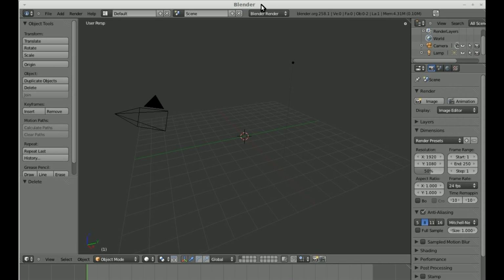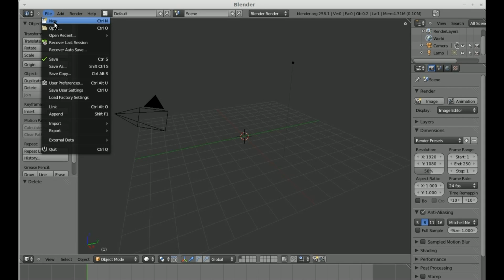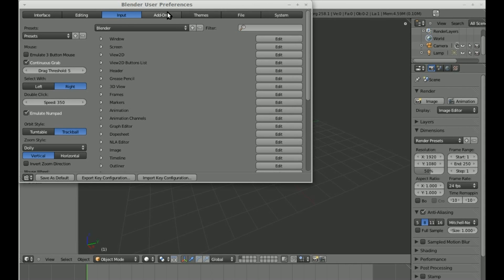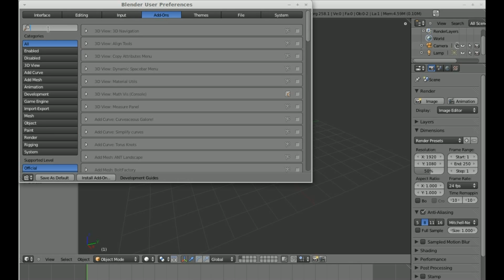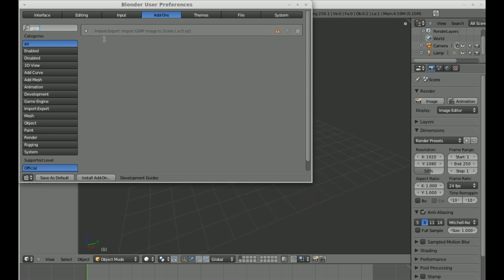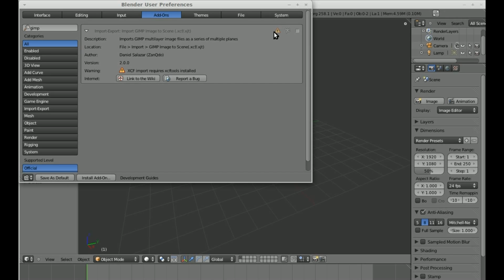Now let's go back to Blender and go up to File, User Preferences, Add-ons, and let's do a search in here for GIMP. Now you can see there under the import-export category, there is an import GIMP image to scene. Let's expand that because we do have a little exclamation mark here giving us a warning. And it says that this import requires XCF tools to be installed. Let me check that real quick. So we're enabling it, but let's also check to see if XCF tools is installed.